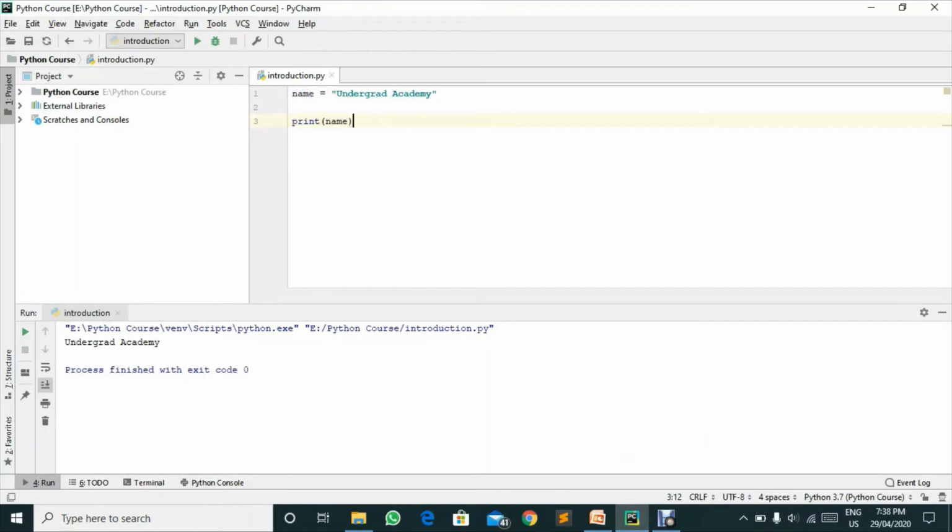You can also concatenate this variable name with a string like this. The channel name is, comma, name. So in this way you can concatenate this name, that is Undergrad Academy, with this string. Let's run this, and here you get the channel name is Undergrad Academy. So in this way you can concatenate the strings.